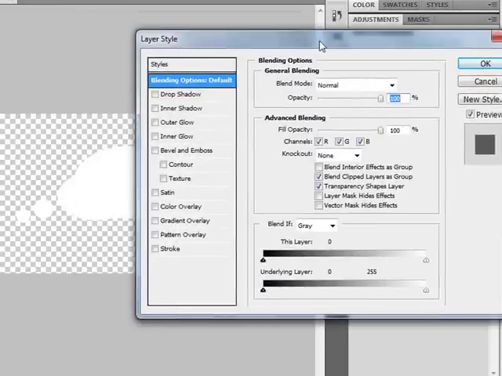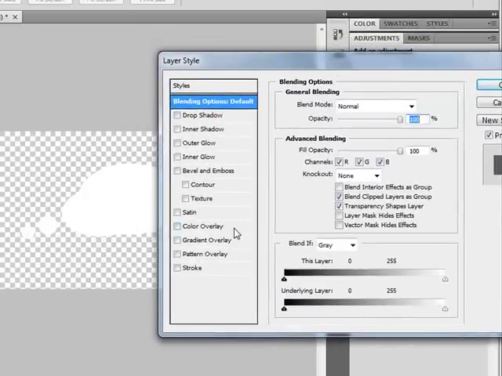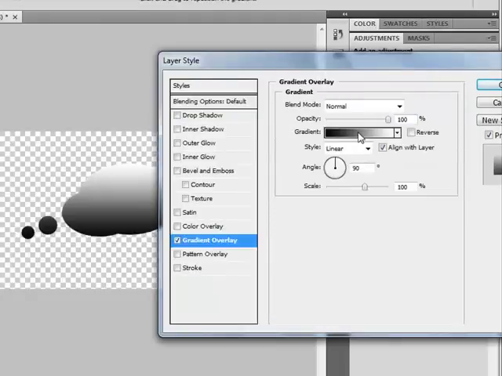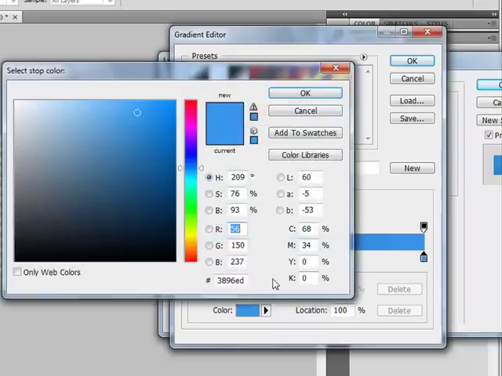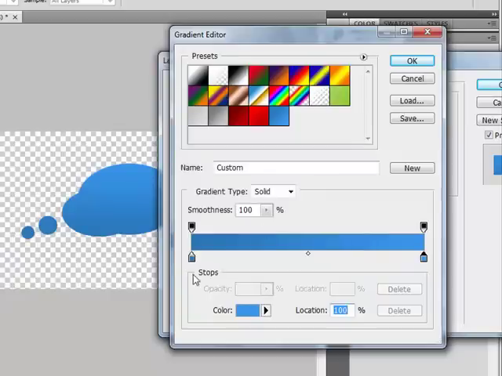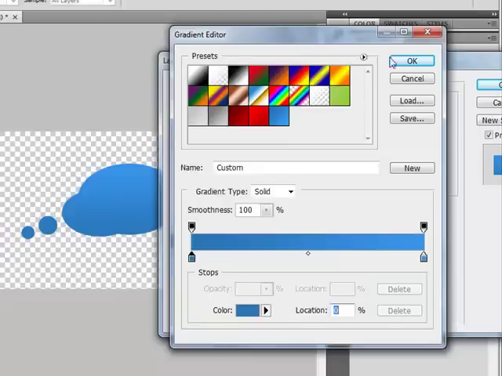This will bring up this blending options box. Go to Gradient Overlay, click on that and select. I will select this color and this color. Okay. Now click OK.